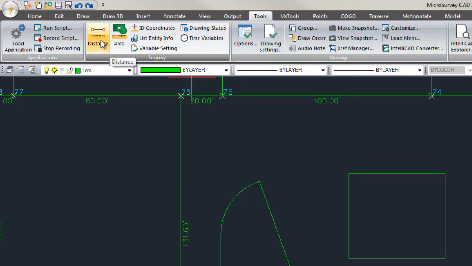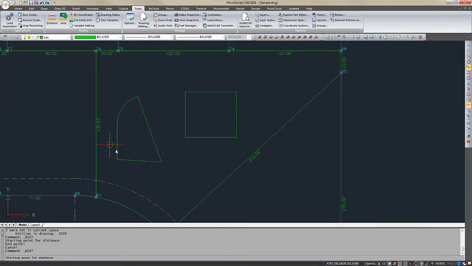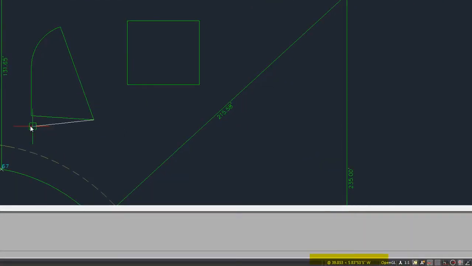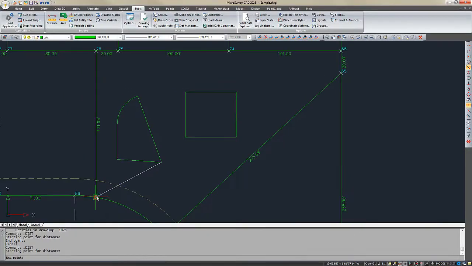The first command is a simple distance command. I can use my entity snaps to pick a starting point, and as I move my mouse, you can see at the bottom of the program you get a dynamic update of distance and bearing to the mouse pointer location. Again, I could use my snaps and see that to 0.67 here I've got 66.9 feet, I guess, in this case.